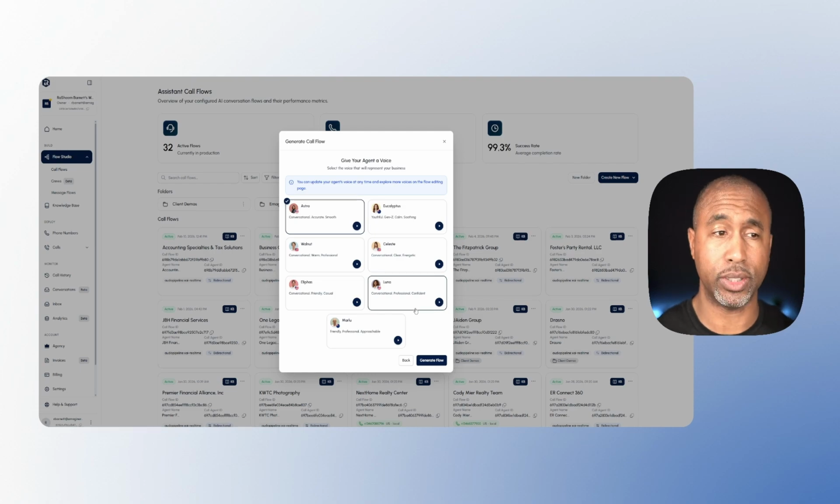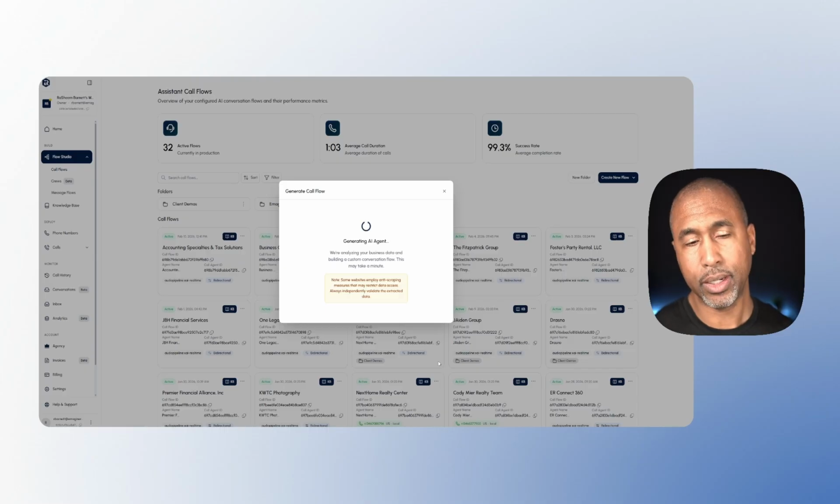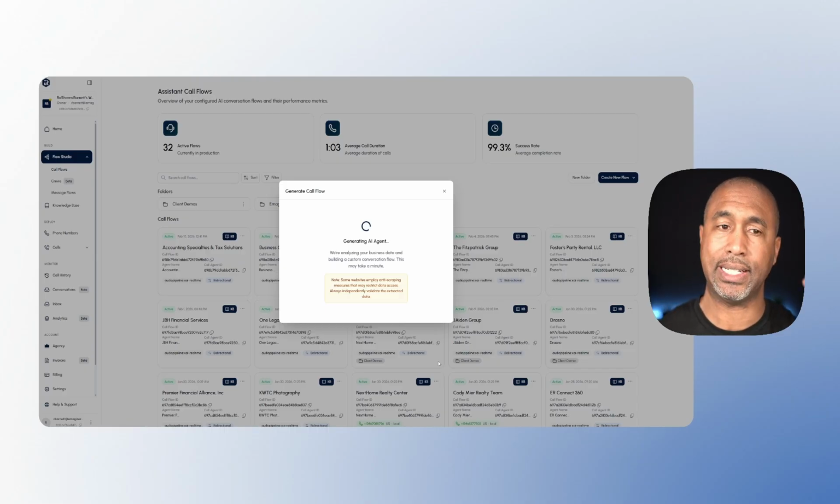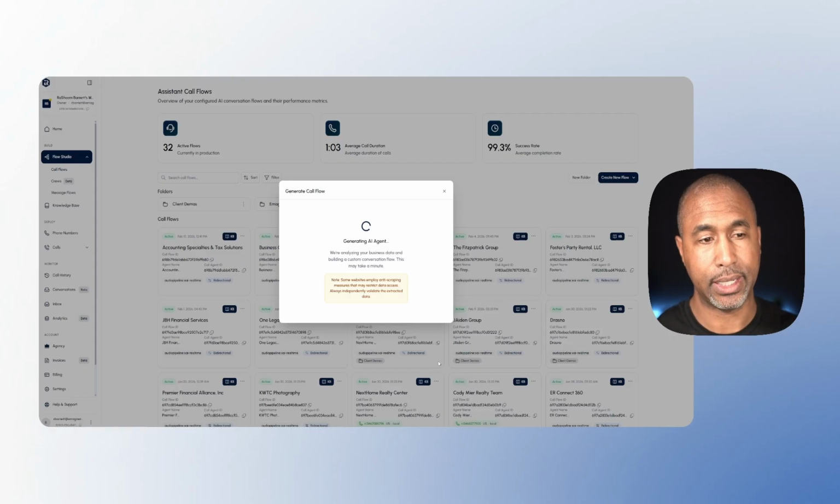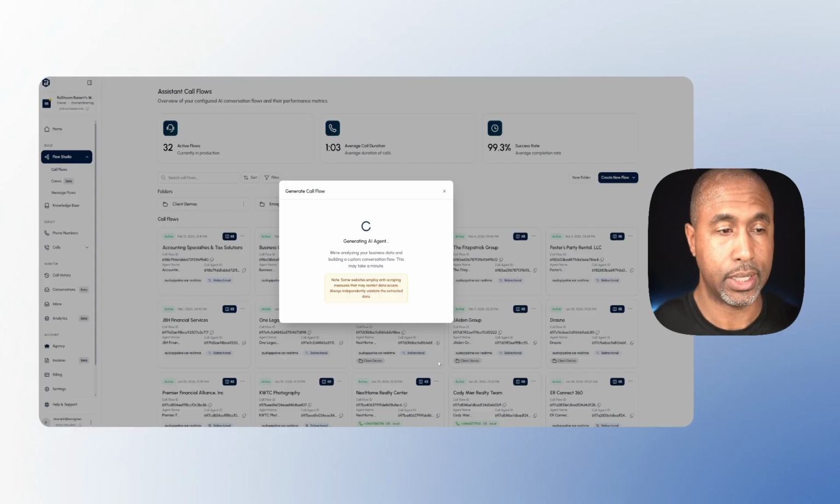There's so many more voices once the system actually creates the agent. So we're just going to generate the flow and let it use the voice that's pre-selected. And while it's doing this, what's happening is the platform is going out and scraping that website, grabbing all of the information, and it's going to create us an agent right off the bat. And in that agent, it's going to also create the knowledge base with all the information from the site built into the agent, so the agent's ready to go.